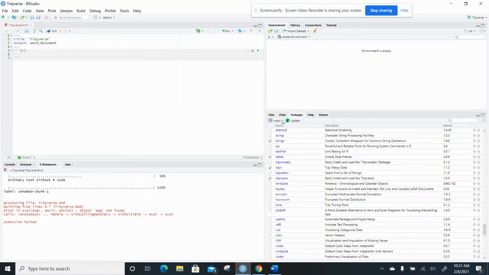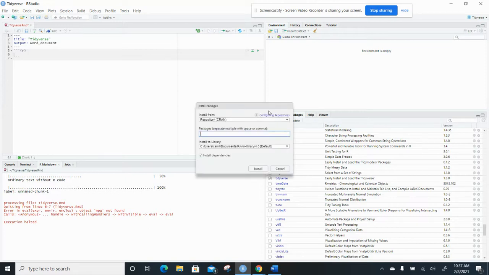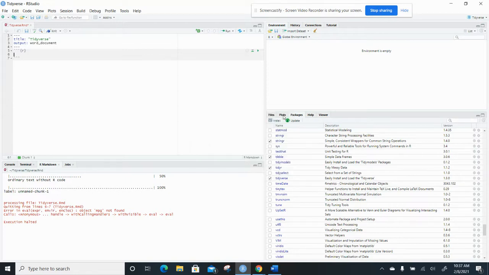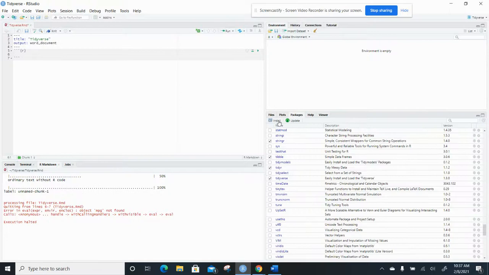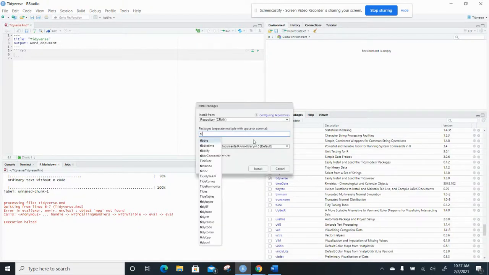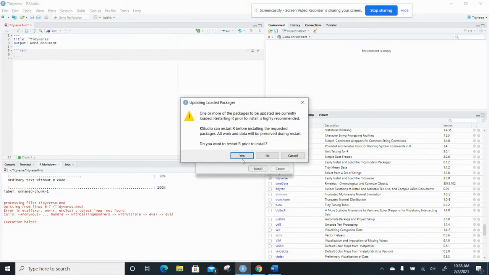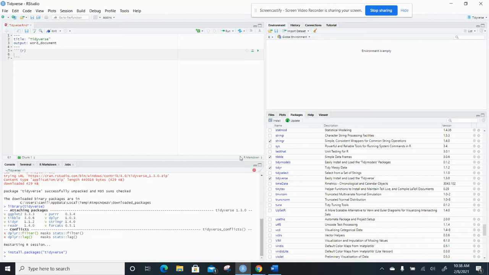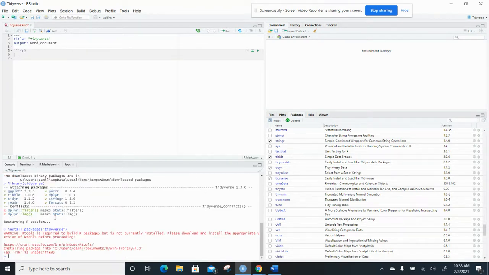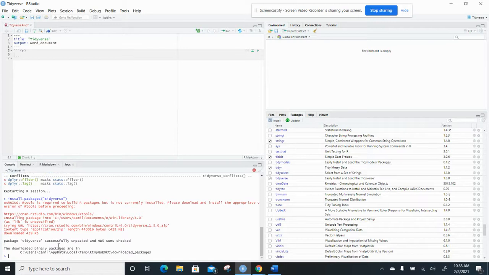So let's do this. If I go down here to files, plots, packages, I'm going to go to packages and do install, and I'm going to type in Tidyverse. It comes up right here, and I hit install. And I say, yep, you can do that. It's going to restart my R for me, which is fine. And then look, it installed the Tidyverse for me, okay?